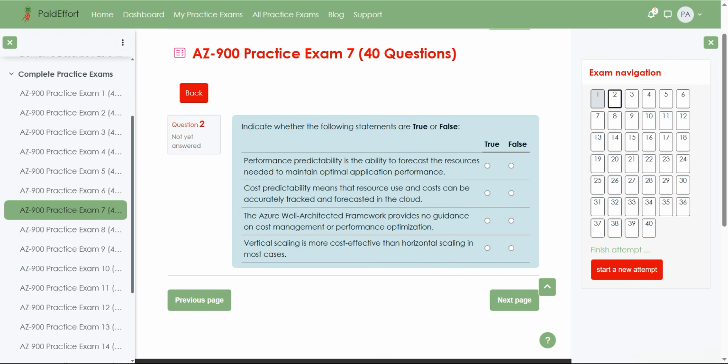Indicate whether the following statements are true or false. Performance predictability is the ability to forecast the resources needed to maintain optimal application performance. Answer: true. Cost predictability means that resource use and costs can be accurately tracked and forecasted in the cloud. Answer: true. The Azure Well-Architected Framework provides no guidance on cost management or performance optimization. Answer: false. Vertical scaling is more cost-effective than horizontal scaling in most cases. Answer: false.